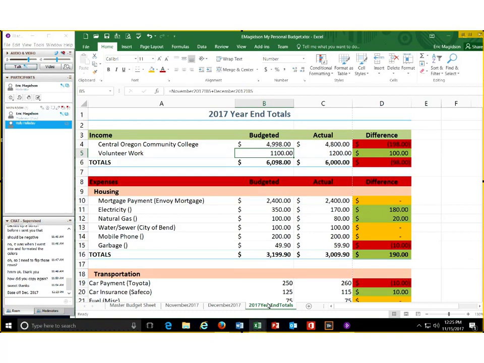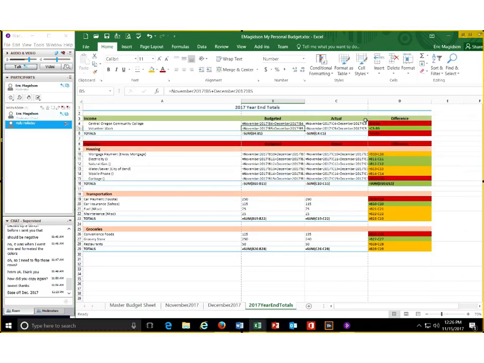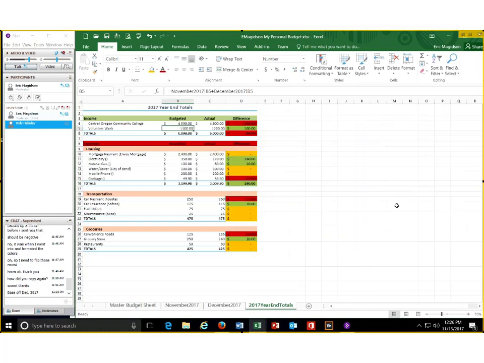If I look through your work, here's how I'm going to check it: I'm going to do the Control tilde and go look at the formulas. And if I see the formulas are referencing the right cells, you're good. You earn points for the lab today.